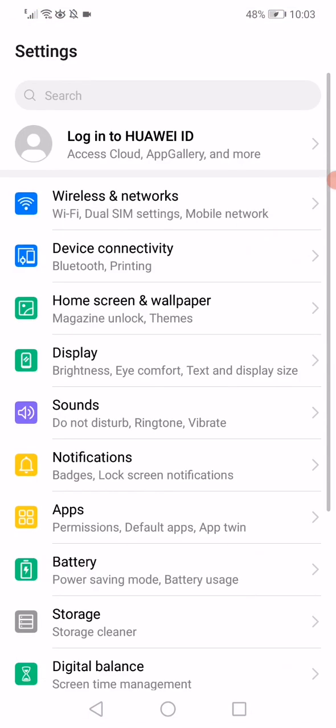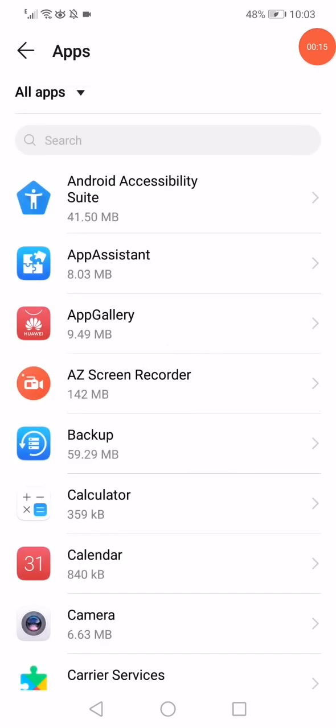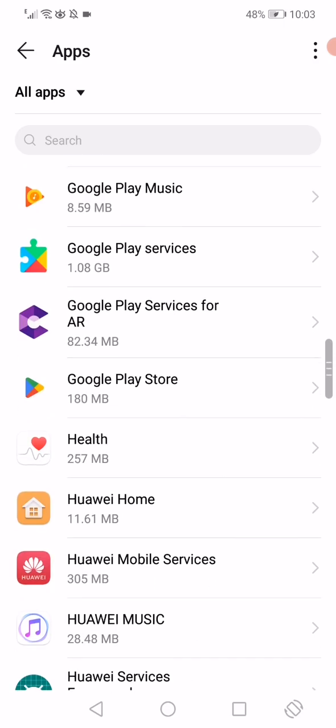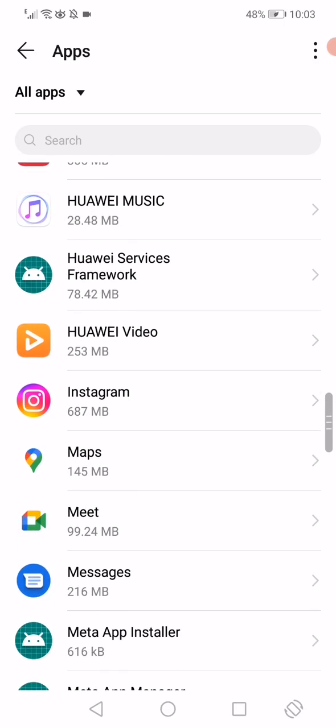Open the settings on your phone, go to the apps manager, go to apps. Right here on this page you will find all the apps that you have downloaded on your phone. Just scroll until you find Instagram. When you find it, then you will have to do only one thing.